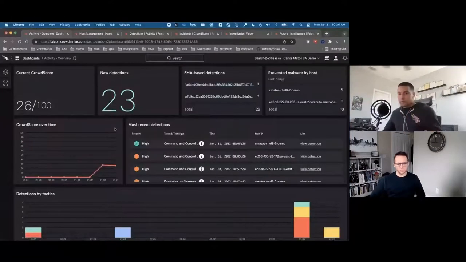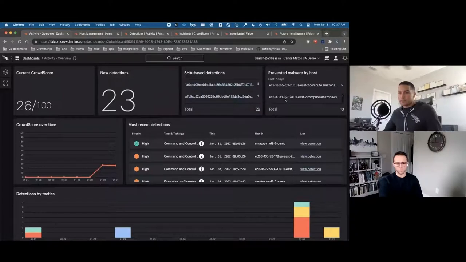This is for anyone who has never used our product. This is the dashboard that you typically log into, and it has some information that you can see here. You can see the most recent detections, and again, this is showcasing certain aspects of it. For example, you can see how much malware was prevented by the systems. And if you wanted to go deeper into the detections, you can go here.